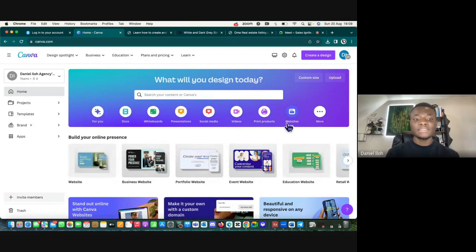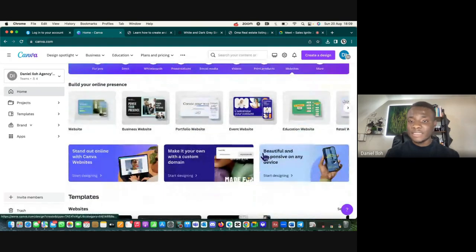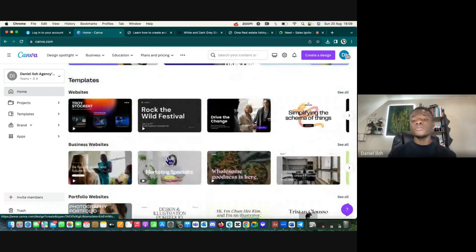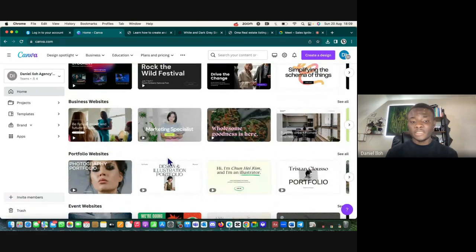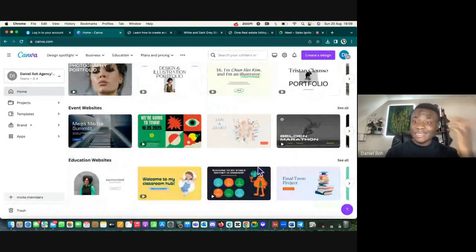When you click on it, Canva is lovely because it shows you lots of templates. All you have to do, look for a template that suits what you want to do, click on it, edit it, modify it to what you want, and that's it. You've done your project. So let's look for any template here just to show you guys how this works.